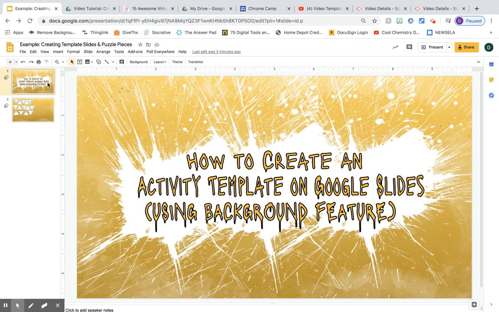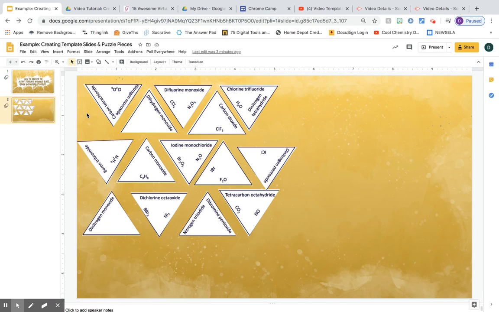So what I am going to do is show you an activity that I wanted students to do using triangle puzzle pieces. They were supposed to match the chemical name to the chemical formula, and by the time they did that, the shape of the completed puzzle should have been in the shape of a giant triangle. So what I want to do is create a template slide that gives the structure of the triangle as well as the directions for what I want students to do.